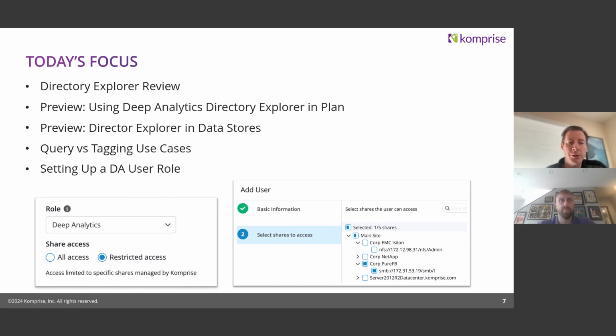Talk about the differences between query and tagging, and then increasingly we're seeing customers set up the Deep Analytics user role, so you can have users only using Deep Analytics to do some queries and tagging, but they can't actually operationalize those queries. They can't mobilize data, move, copy, confine, migrate. Just doing that kind of self-service, so they can find what they need and then work with their administrator teams to actually move data and manage data more effectively.